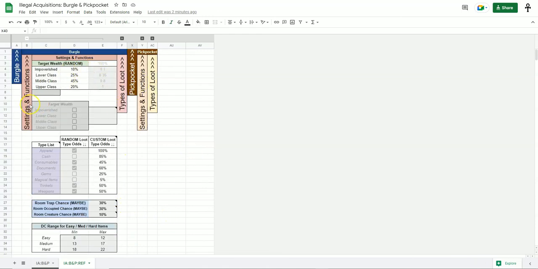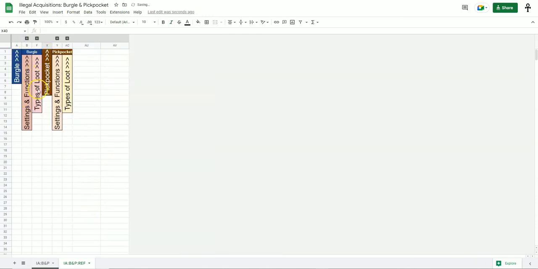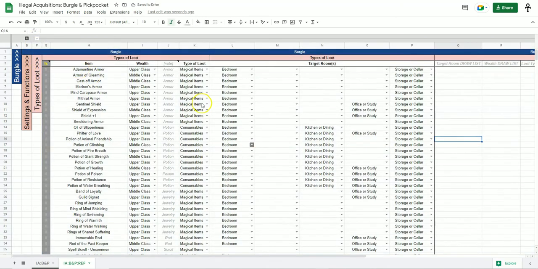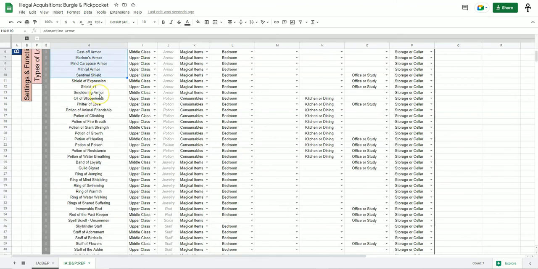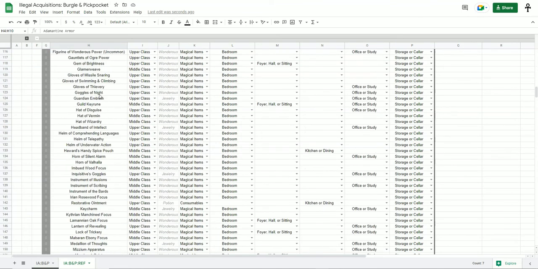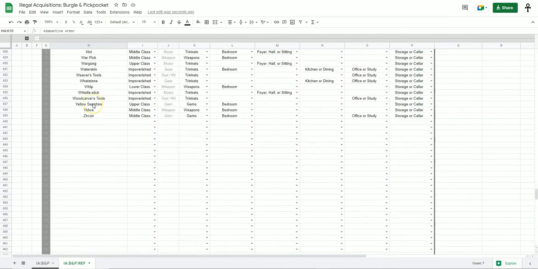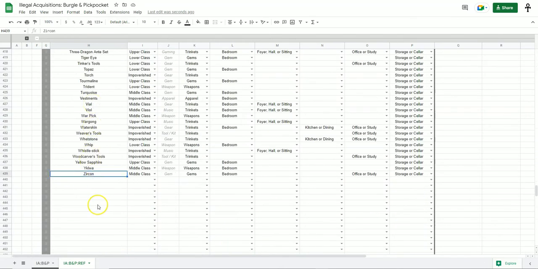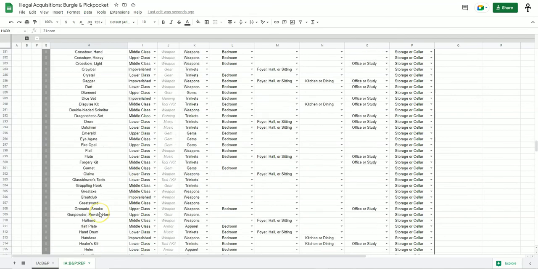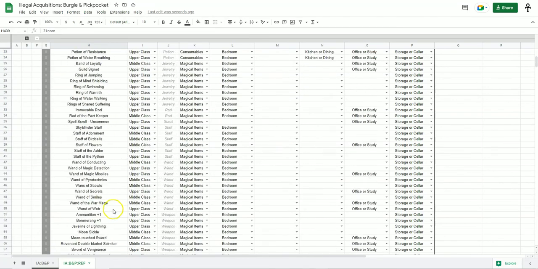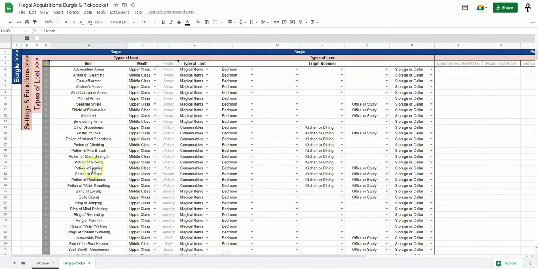And that's it for the settings and functions of Burgle. Let's jump to the types of loot. And this is where we get to determine what type of stuff is generated based upon different factors. Here in column H, we have the master list of all the items that can be generated. Now I'm just going to scroll down really quick, and you can see that we have a list of about 440 items that are in this master list. And you can add or remove to this list however you would like to.